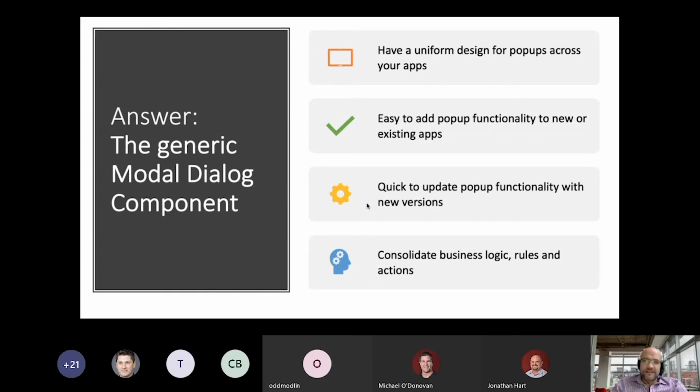It's also very easy to then add the pop-up to new or existing applications. And we'll do a quick demo if we have time. I think we should, so we can show you how easy it is to really get going with this. And then you never have to worry about that again.